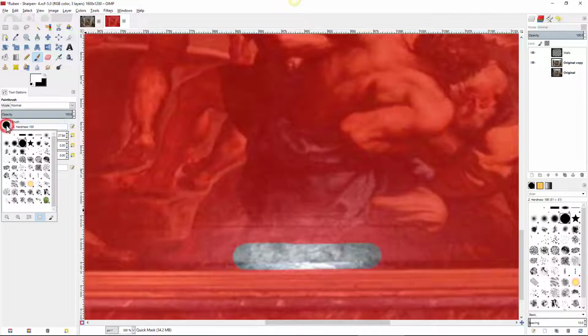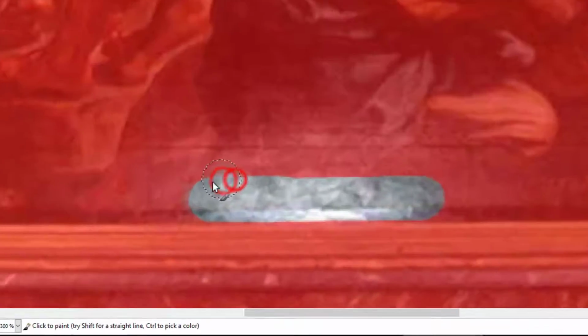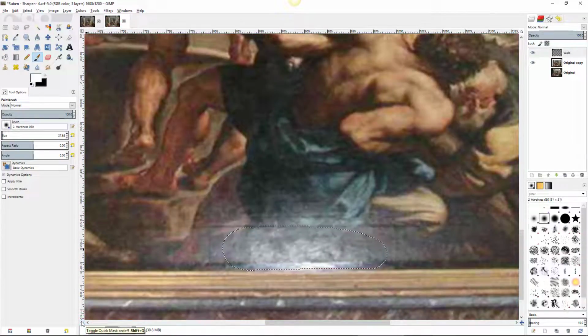And let's see, let's go to a much softer brush now and just try to take away that hard line. Take a peek at it here. Come out here just a little bit more. I'm satisfied with that at this point.